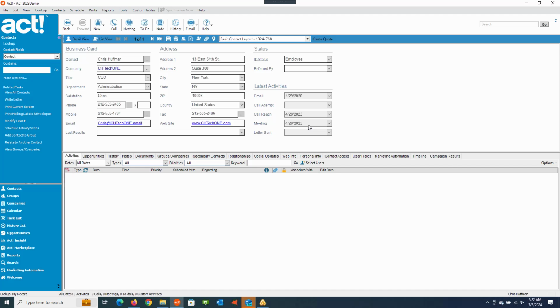In the layout, what I never recommend removing are some of the system fields that give you detailed information. In this case, what I had done is I had removed the latest activities from that particular layout. Now keep in mind, when you remove fields from a layout, you're not deleting the fields, you're just not able to see them because you've removed them from the layout. So now when I look at this contact, I can see the last time this person got an email, because it's got a date, the last time we attempted to call and reach this person, and the last time there was a meeting with this person.